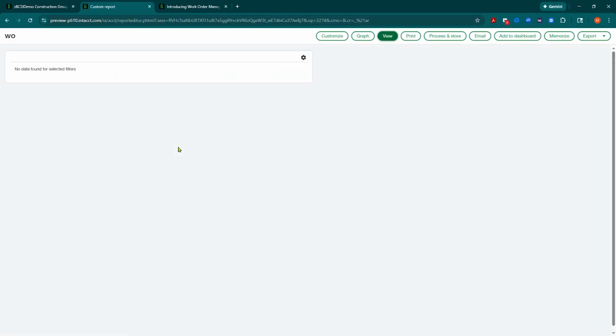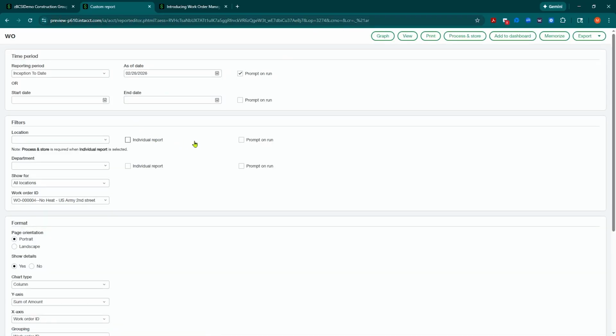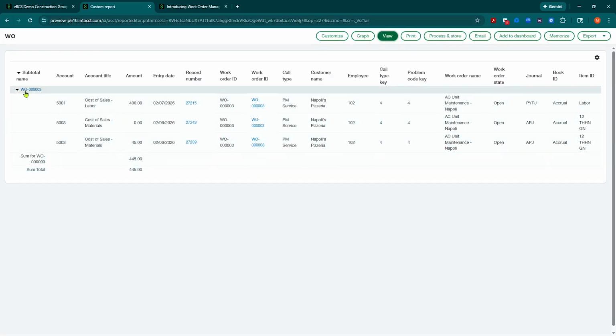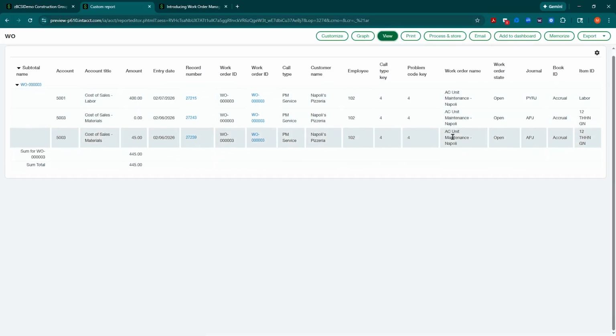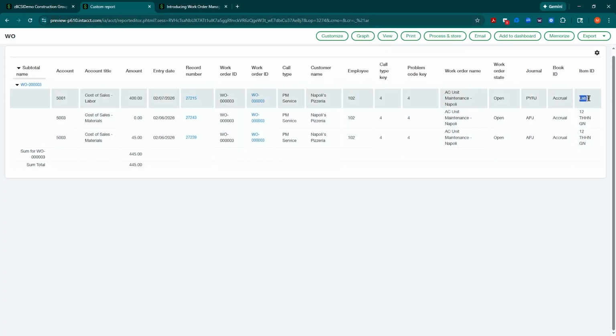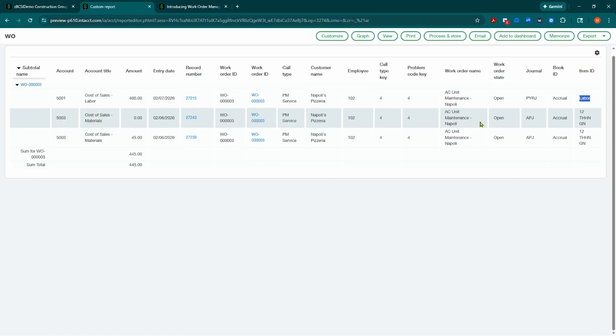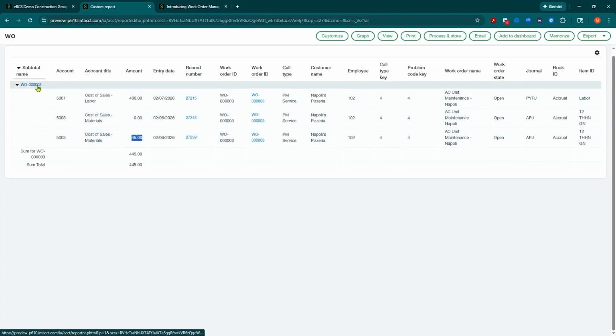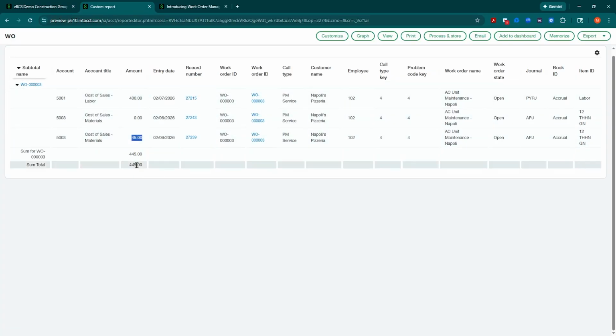this is almost like a cost report for your work orders. And let's see what I did here. Let's take a look at this one. So you can see here for work order 3, here's all the transactions and where they came from. This was a labor entry. And over here, we have some cost sales material entries we made for $45. So I can see the cost for this work order is $445 right now.